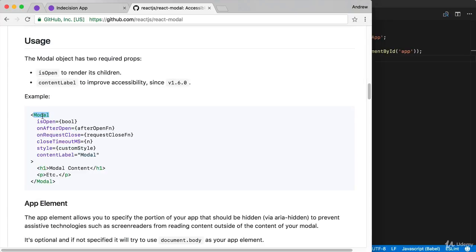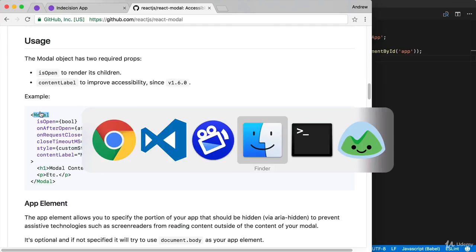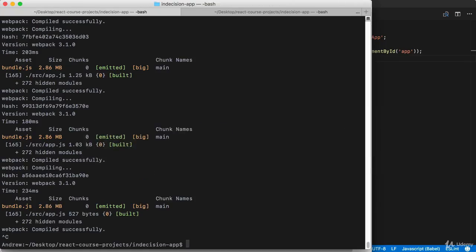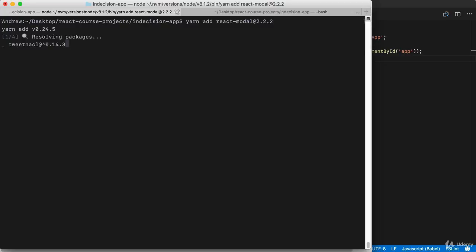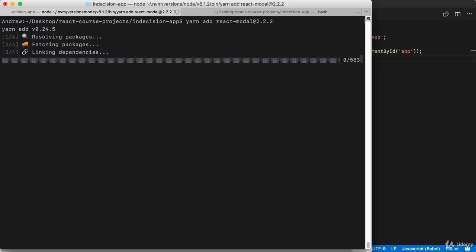So let's go ahead and kick things off by actually installing this into our project. Then we'll figure out how we can import it and use it. Over inside of the terminal, I'm going to shut things down and clear the terminal output. And we'll use yarn add to add the most recent version, React Modal. That would be 2.2.2. Let's go ahead and install that one. And once it's installed, we'll actually use it.